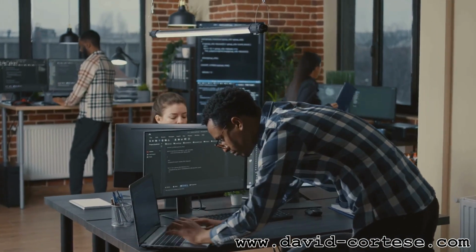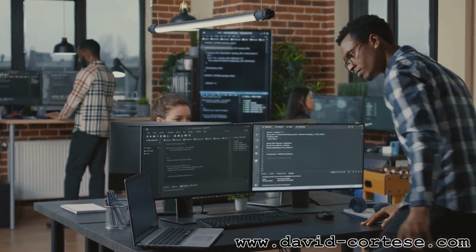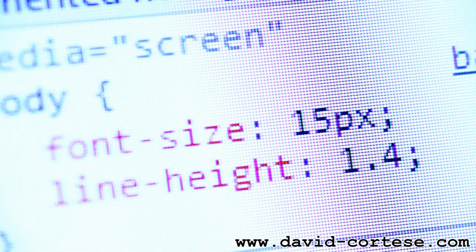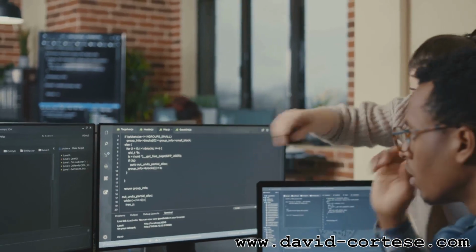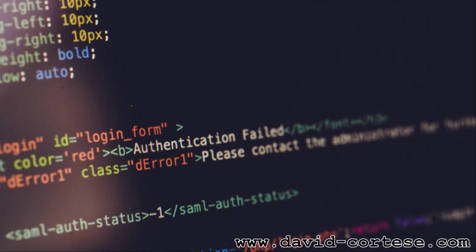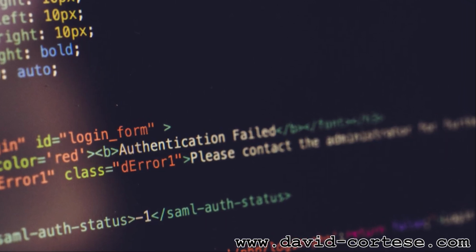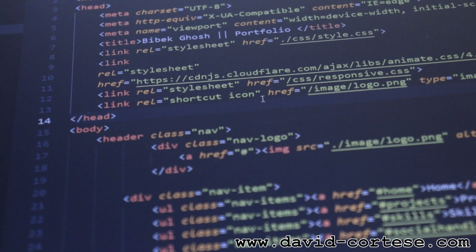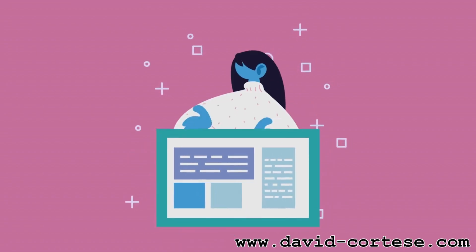Now you have the structure of your website. Let's add some style. CSS is used to make your website look good. CSS stands for cascading style sheets. With CSS, you can change colors, fonts, and sizes. You can also add backgrounds and borders. CSS makes your website more visually appealing.